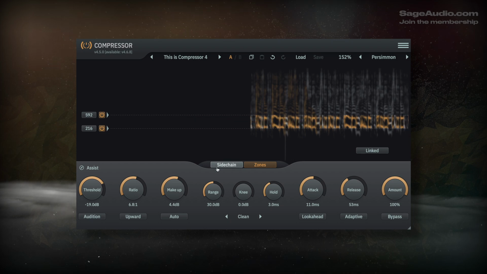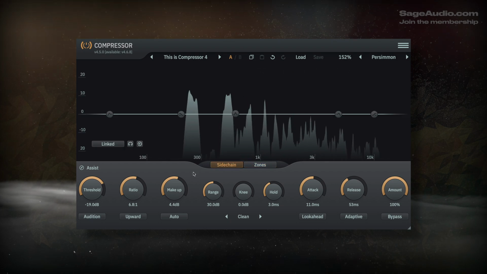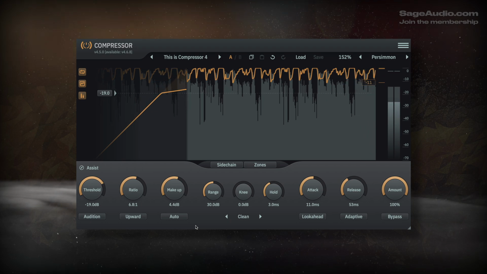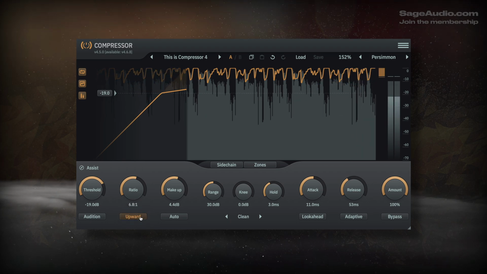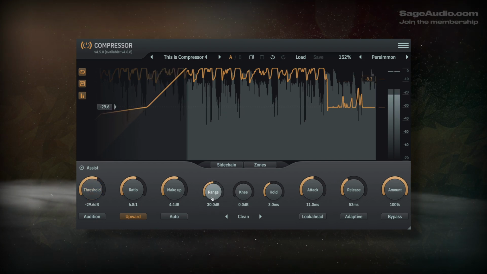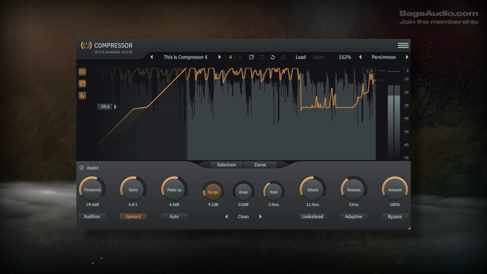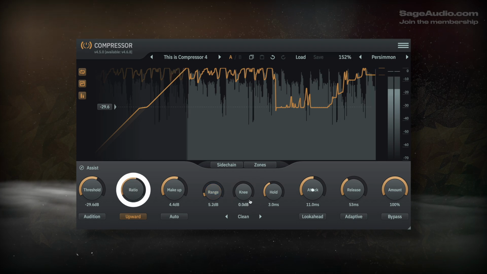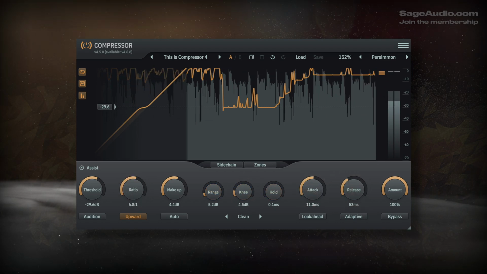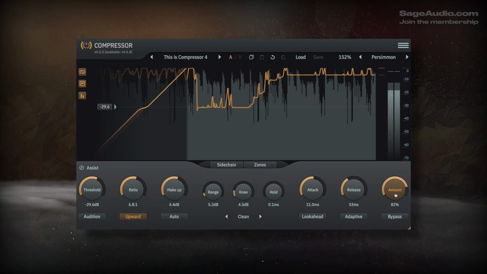Or, say instead of controlling the vocal from the peaks down, I want to boost everything below -30 dB by 5 dB. First, I'd enable upward compression, adjust the threshold to -30 dB, and ensure the range only allows for 5 dB of amplification. Then I could vary the knee, the ratio, attack, and release until I achieve the sound I want. Alternatively, I could adjust the amount and the makeup to achieve something similar.